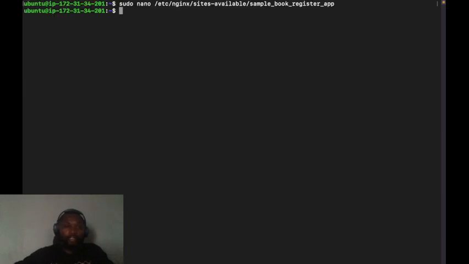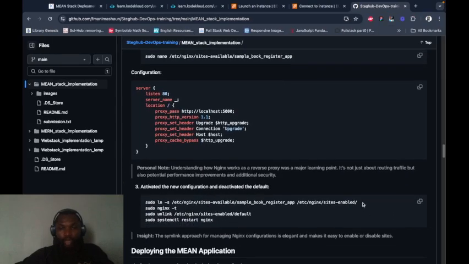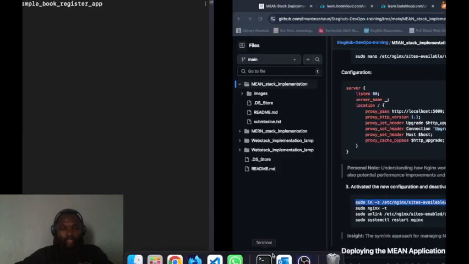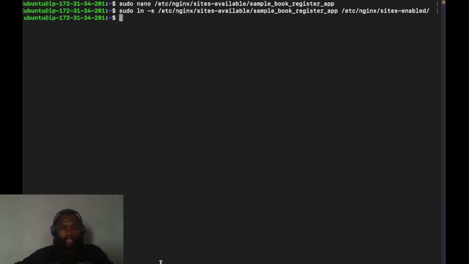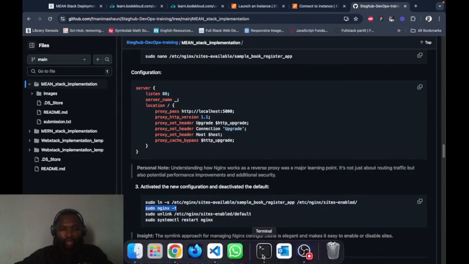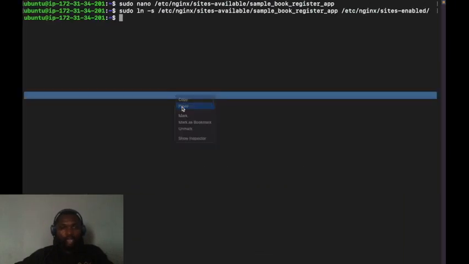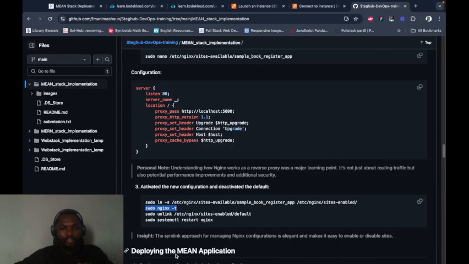Yes. Now we need to activate our new configuration. To do that, I'm going to copy this to activate it, paste it here. Then I'm going to test if what I've activated is correct or if my configuration has some errors. I do that by clicking this. As you can see, test successful, which means my new configuration is fine.